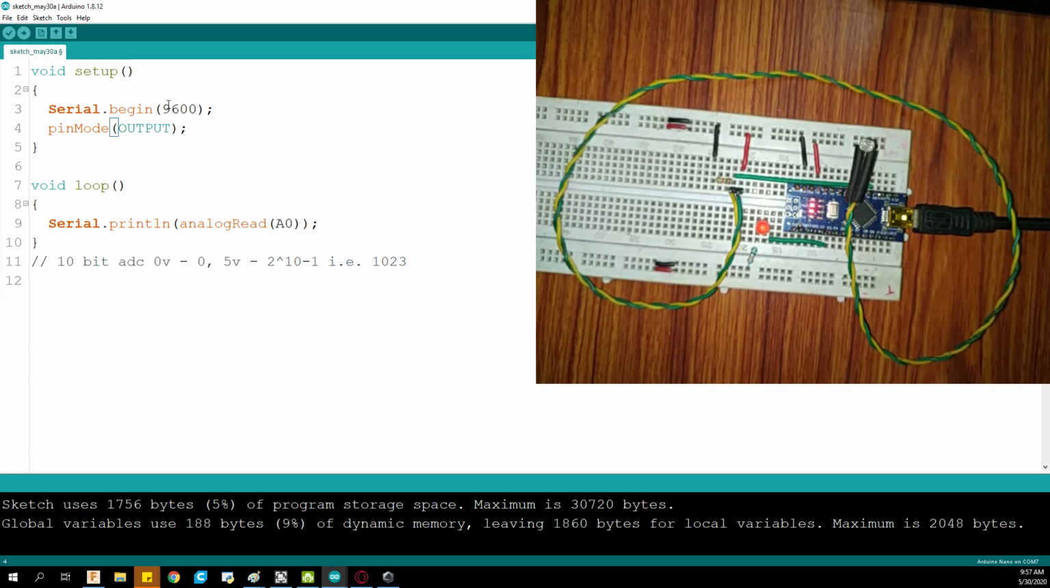It would be an output pin since the LED is an output device. So I'm going to write OUTPUT, and I also need to specify which pin I'm talking about. So pin number 3 should be specified: pin number 3 comma OUTPUT. All right, now I don't need to print the data, so let's let this be for now.